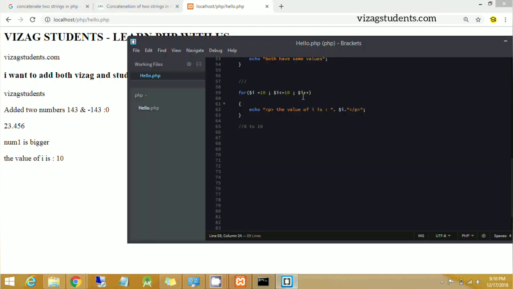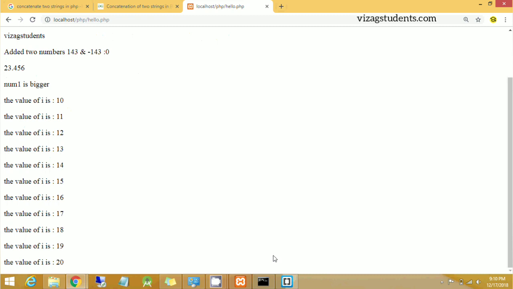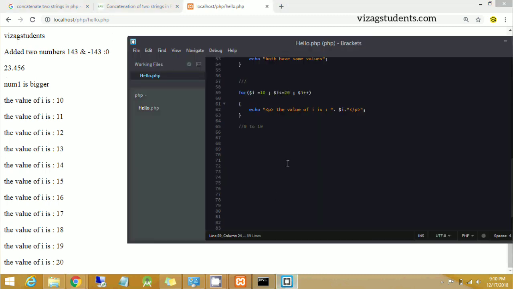And if you have 20, then it will print from 10 to 20. This will go like this. For example, if you want to print a table in PHP, like a ninth table or something.